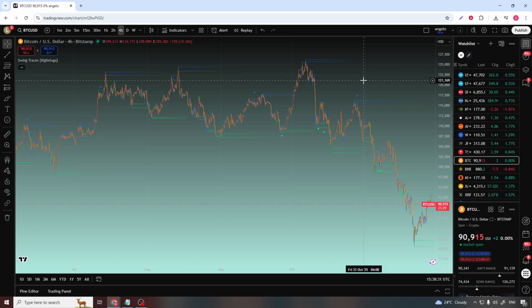To add it to your chart, simply click on the swing traces result. As soon as you click it, the indicator will be applied directly to your open chart. You should see new markings or lines that highlight the swing highs and swing lows, depending on how the script is designed. If nothing appears right away, zoom out a bit or change the time frame to make sure there's enough price data on the screen.